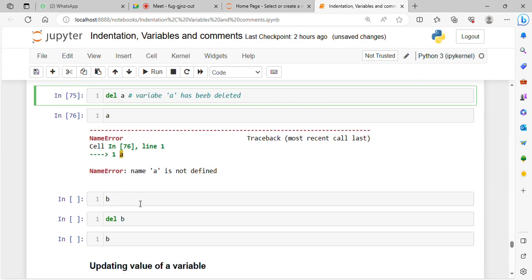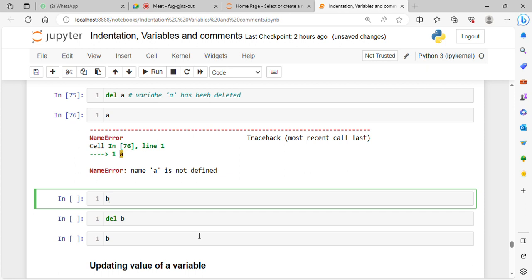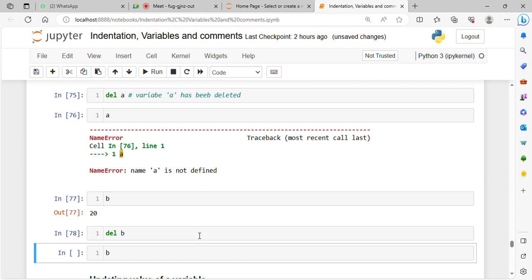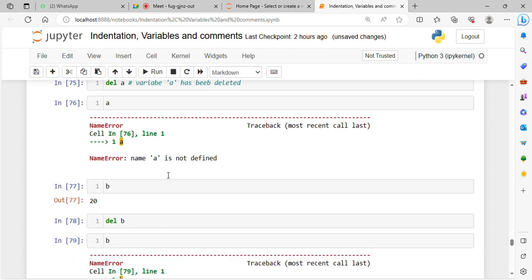Okay. Then after this, we have a variable b. It has value 20. Deleted. B gives me name error. Just a second.